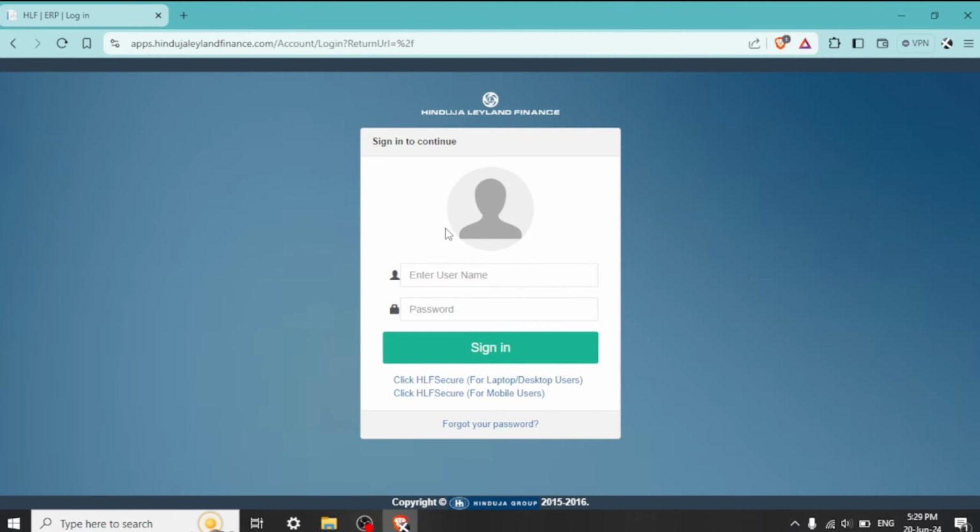Enter your credentials. On the login page, you will typically see fields to enter your username and your password. Input the username associated with HLF Earning in the designated field. Then enter the password in the provided field. If you have forgotten your password, click on Forgot Your Password.